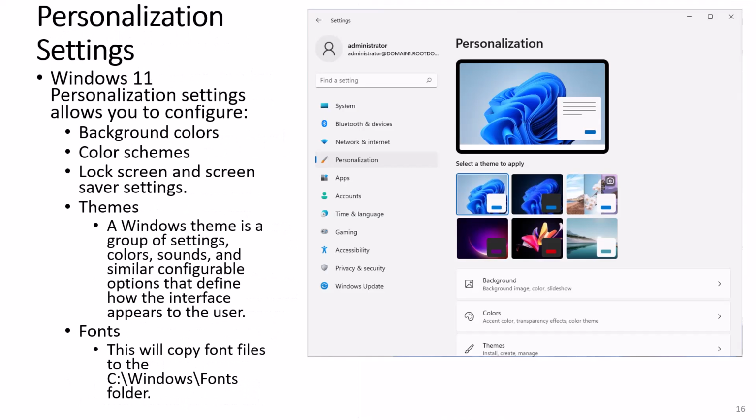Windows 11 personalization settings allows you to configure background colors and color schemes.